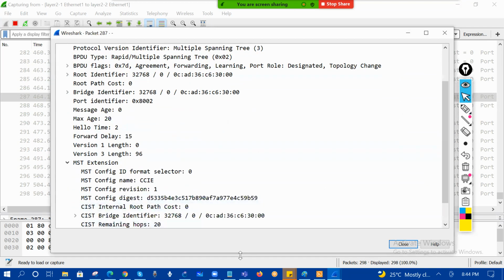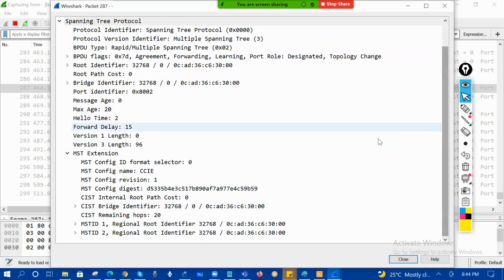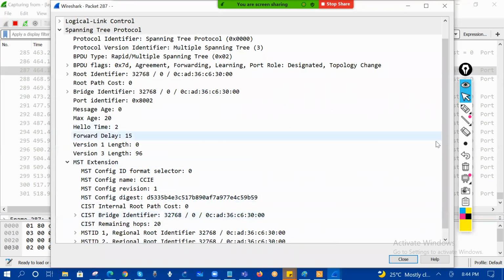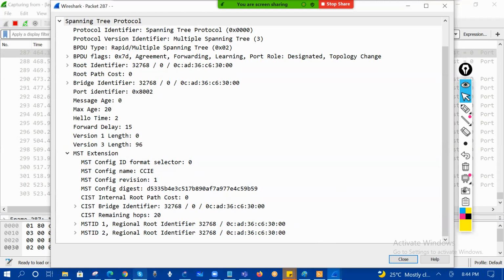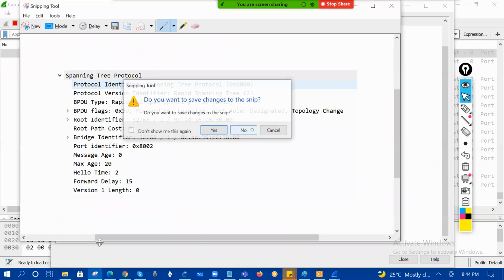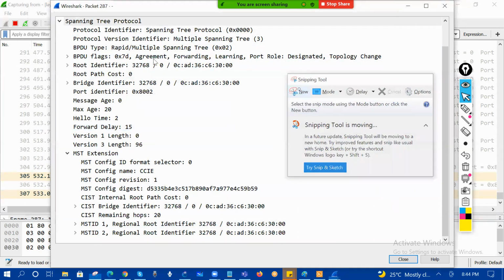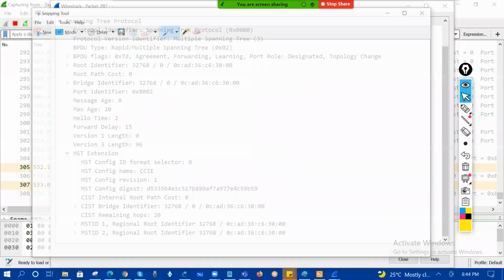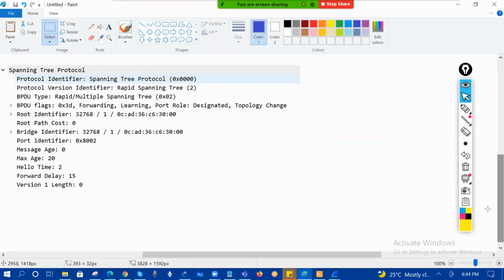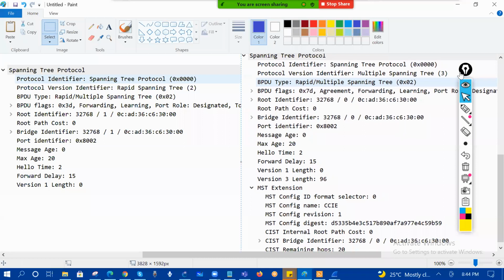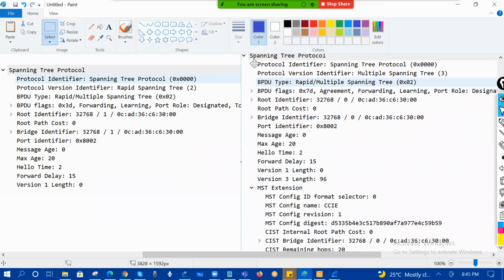If you compare with this part, till this point it is the same, right? If you see, till this point is the same. Here is where the changes are happening. The MST extension, extra information.